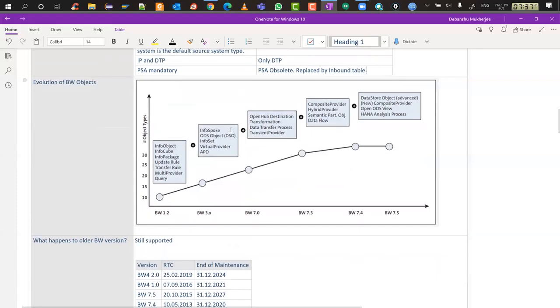As I told you, SAP has consolidated the number of info providers. So initially we had info object, cube, package, info package, update rule, transfer rule, multi-provider, query, etc. Then it started to consolidate the things, and finally now today we have only few objects: ADSO, composite provider, new. By the way, composite provider also had two versions, old and new. Old one is called COPR and the new one is called HCPR. So this is a new composite provider.